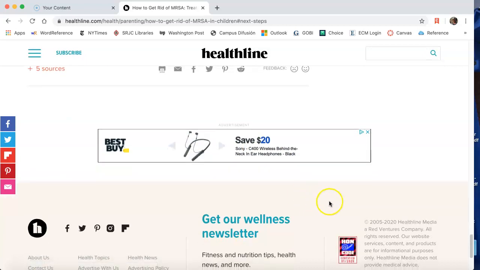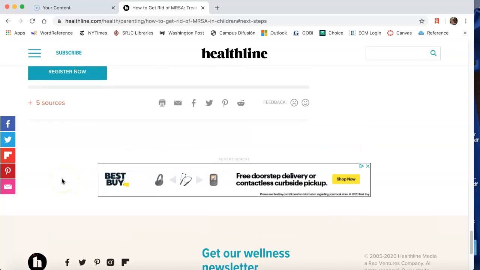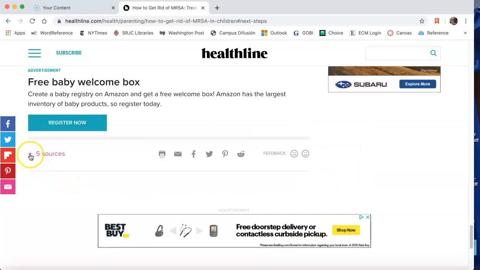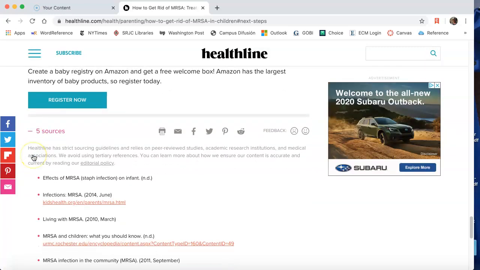Looking for a copyright date, I see here that 2005 through 2020 is the copyright date. That's a pretty broad period of time and not helpful. However, I also noticed there is a link to look at the 5 sources used within the article. Let's take a look at those.